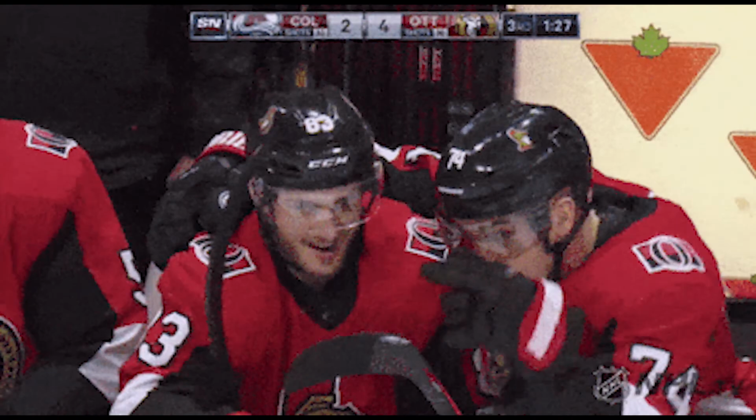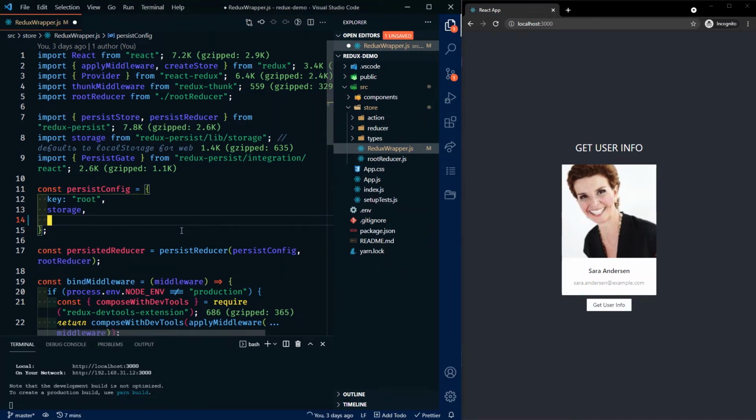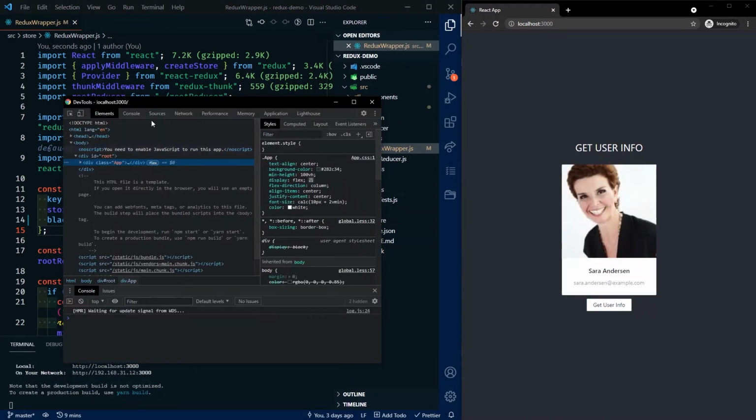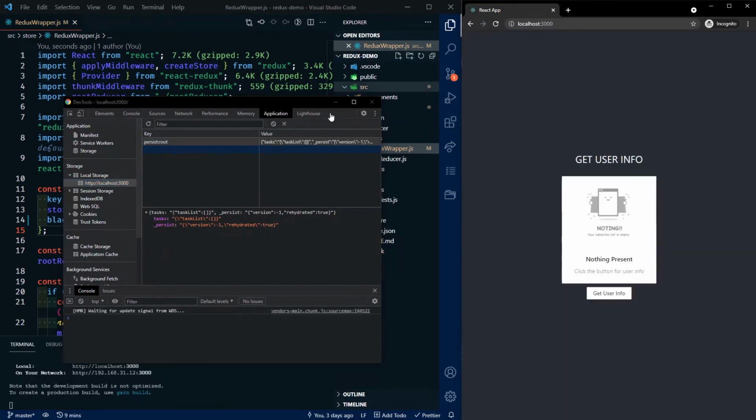Now let's discuss other properties. Blacklist. As the name suggests, this will blacklist all the reducers passed inside it. Let's pass our user reducer inside it. We will pass the key that we have used inside combineReducers, that is user. And now in the browser, we can see inside storage, the user doesn't exist, and the user data clears after a refresh.